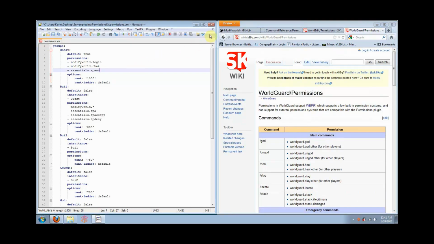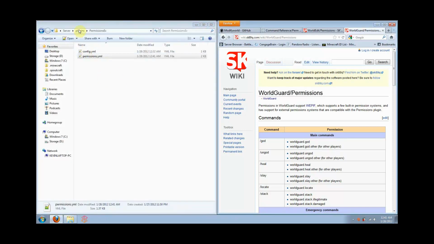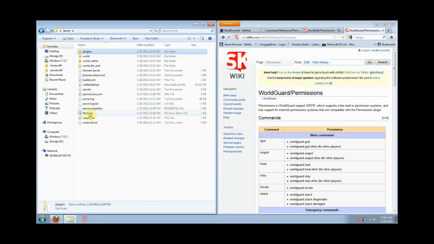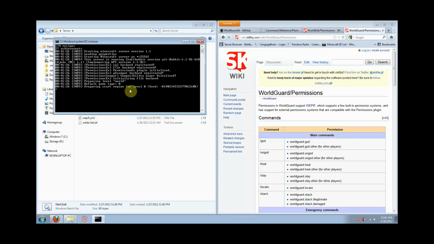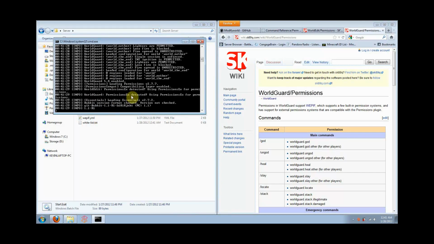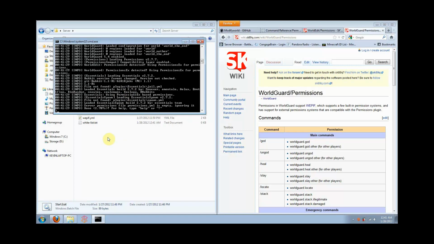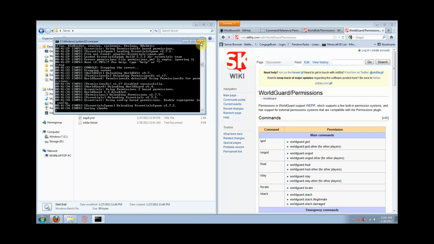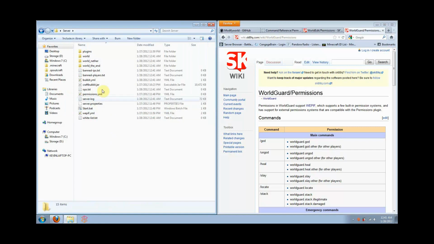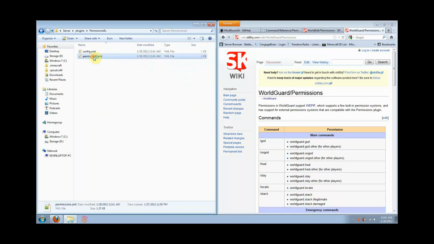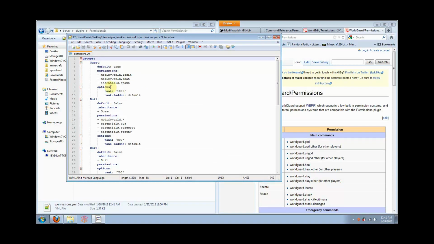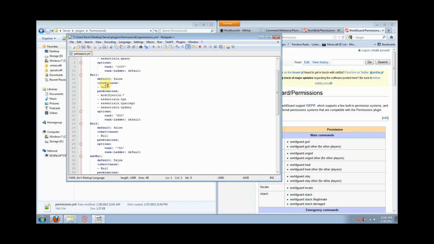Let's see. Now once you're done, you can save it, close out of that, and run your server. Run it and make sure you don't get any errors. Now if you do, it usually tells you why it can't read it, but just read it, figure out what's wrong.